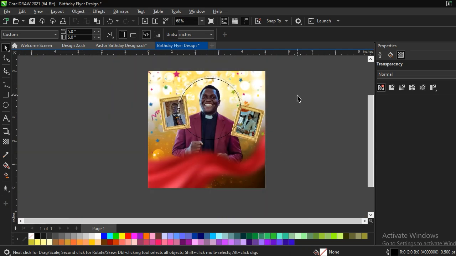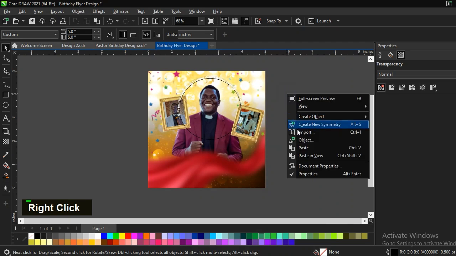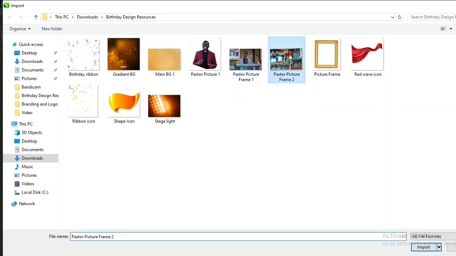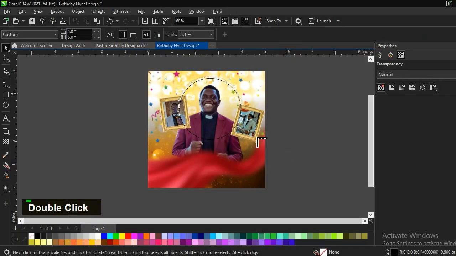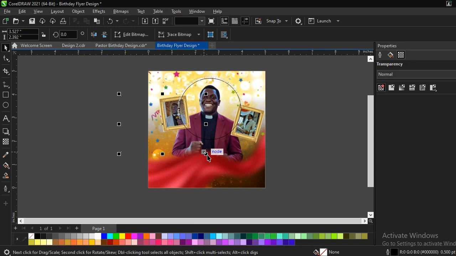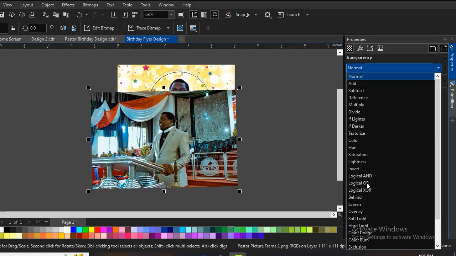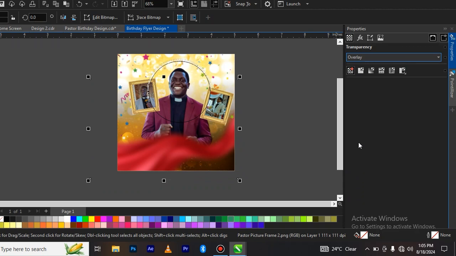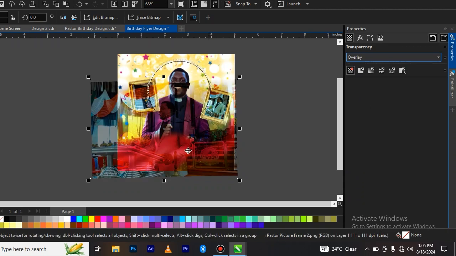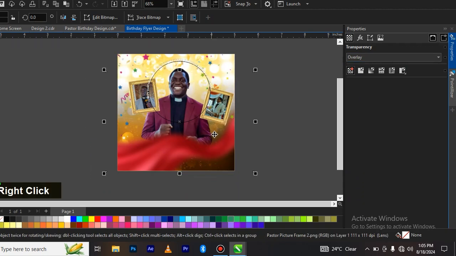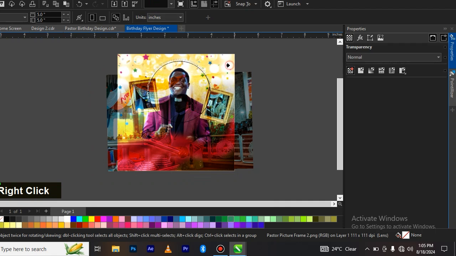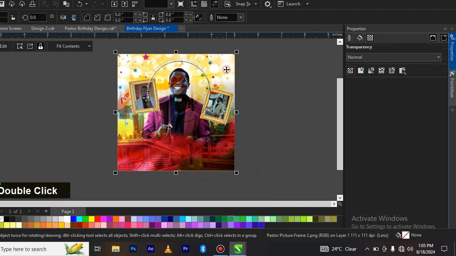To make the background very visible with the text, I'll need to import one of the pictures that has a church background, which is this. I'll import it together into my design. Then I'm going to make the transparency overlay, and that overlay is going to be within 50%. Okay, so if I clip this inside it, then go inside the power clip.